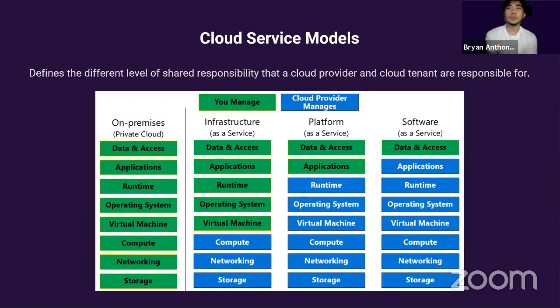And with this one, again, for software as a service, the only thing that you need to provide is the data and the access. The rest of it, the application itself, the runtime, the operating system, etc., will all be provided by the cloud vendor or the cloud provider. While for the platform as a service, you just need to provide the application itself, maybe the application build, maybe your source code, and of course the data as well. But the cloud provider will still manage the rest.